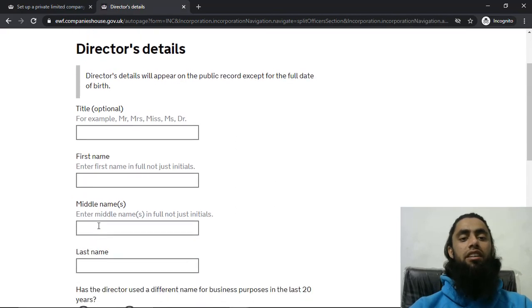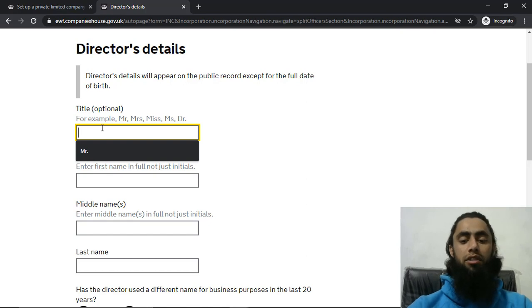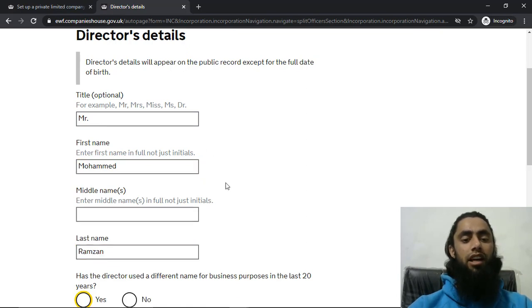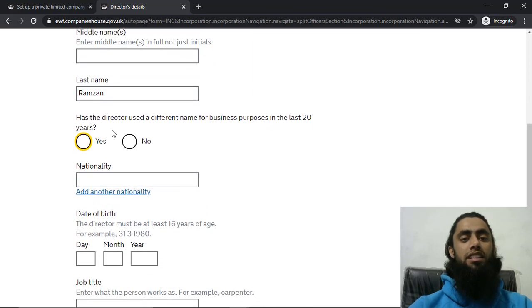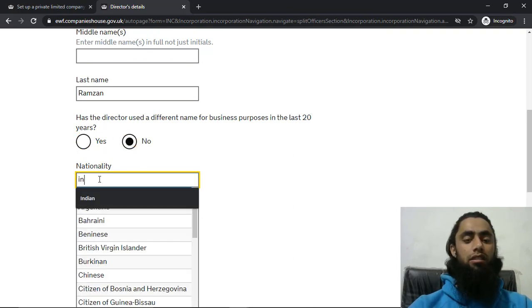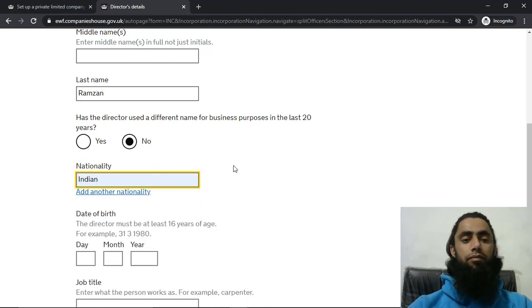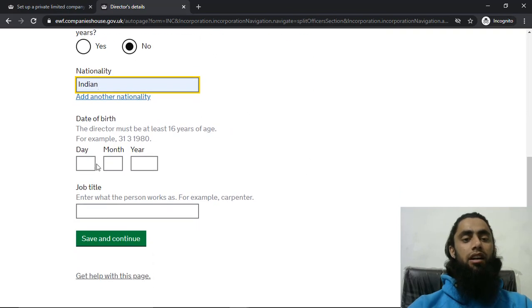Then we have some director details. You have to add some director details, for example, Mr. Then I'm adding my first name and last name. Then we have to select this one: has the director used a different name for business purposes in the last 20 years? No. Nationality, Indian. Then after that I have to mention the date of birth.